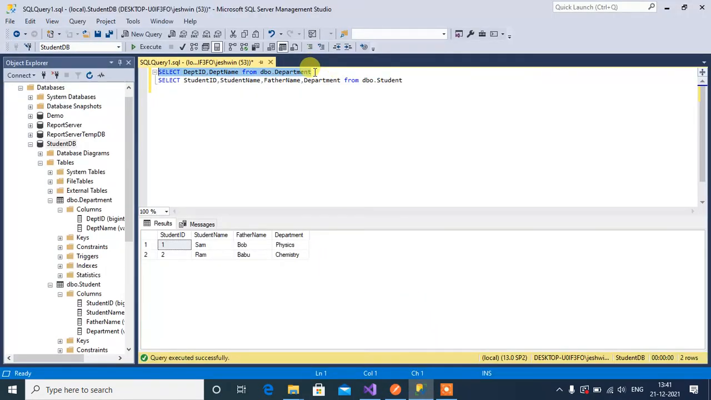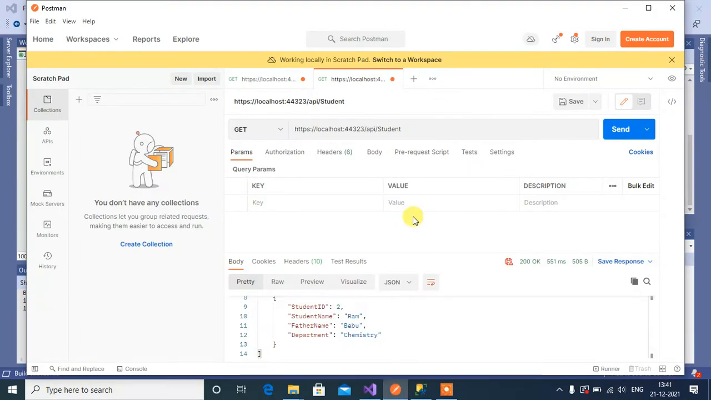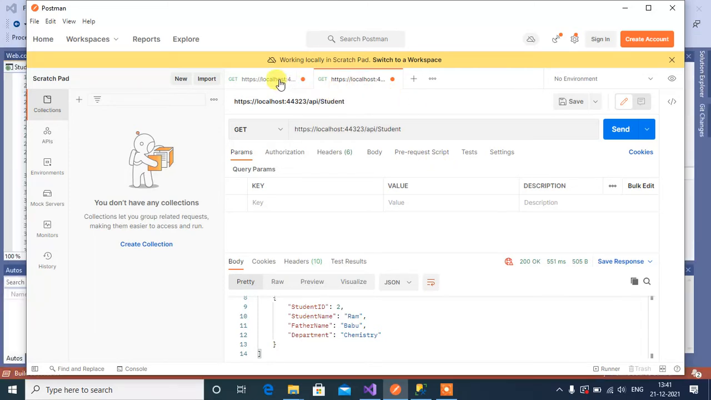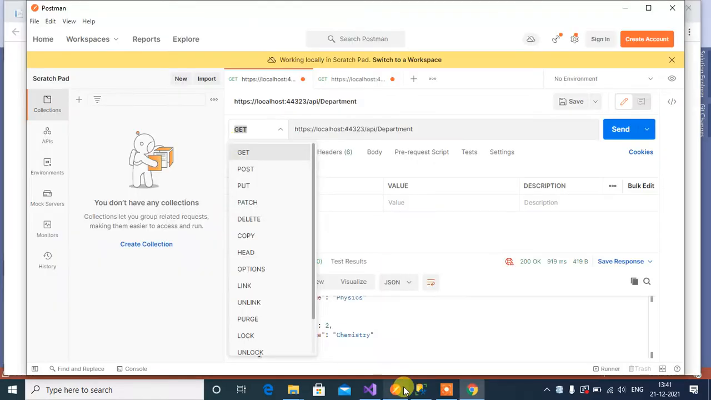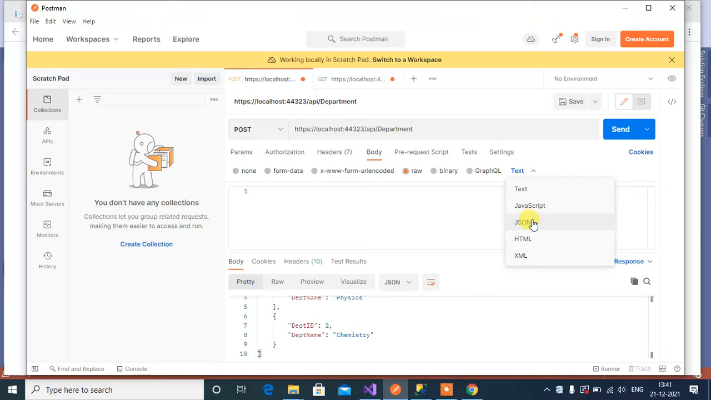Okay, now let's execute this select statement from department table. Here we have two records, department physics and chemistry. Okay, now run this app. We'll test in Postman. Here change the get method to post. Controller name will be same. Then go to body, choose raw and type will be JSON format.